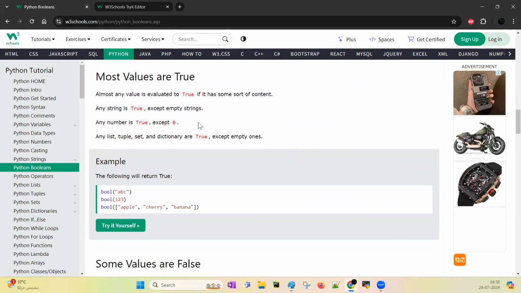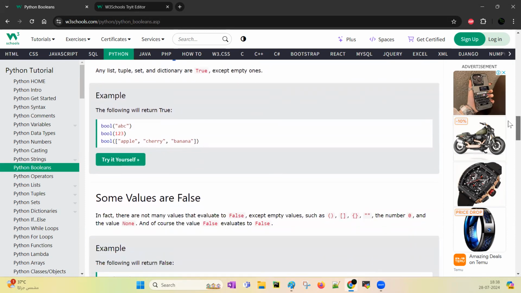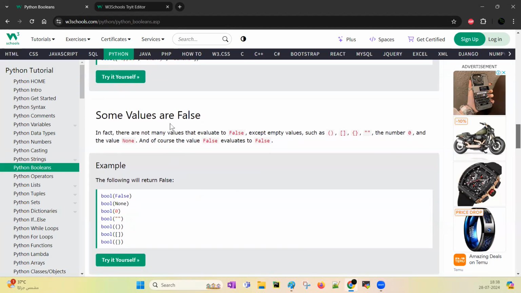And also, it will verify almost any value is evaluated to true if it has some sort of content. Any string is true, except empty string. Any number is true, except 0. And any list, tuple, set, dictionary are true, except empty ones. Everything else will come as true only. So, using bool, some values are false.